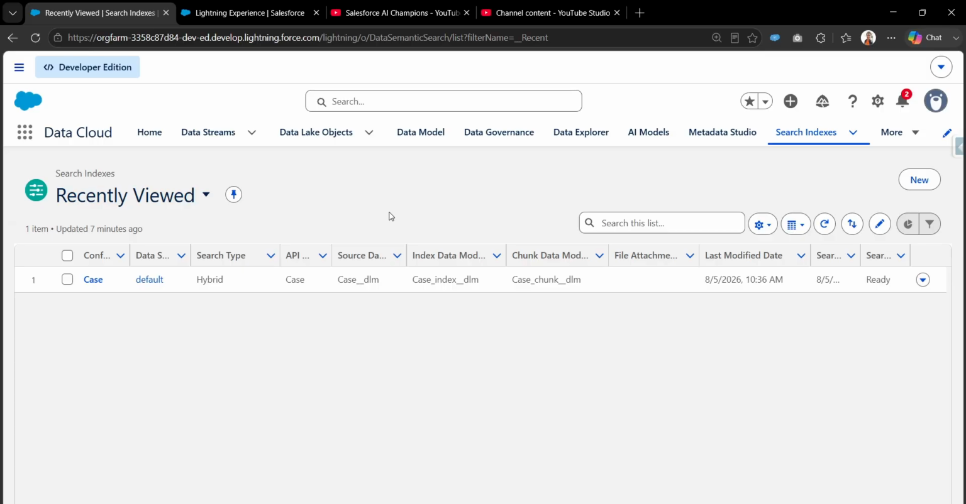So first of all, what is a search index? A search index is the foundational indexing layer built on top of a data model object, which is a DMO, or unstructured data. It converts unstructured data such as knowledge articles, PDF documents, and transcripts into searchable representations, for example chunks or vector embeddings.